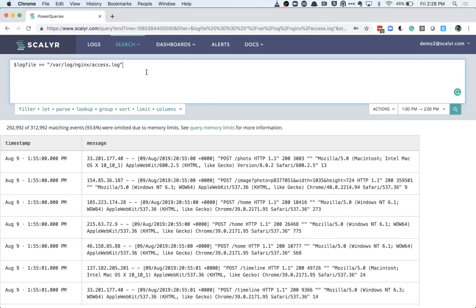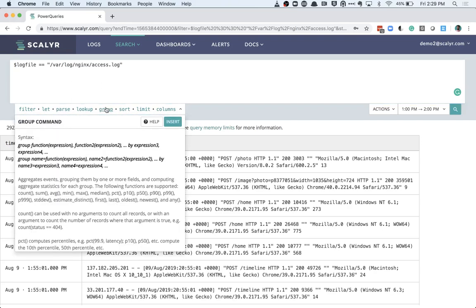Along the bottom of the box here, you'll see a list of commands that are available to use with Power Queries. And if I click on one, I can get more detail about what each command does. There's also this handy insert button which pastes a template in place that allows me to get started in terms of writing in this command.